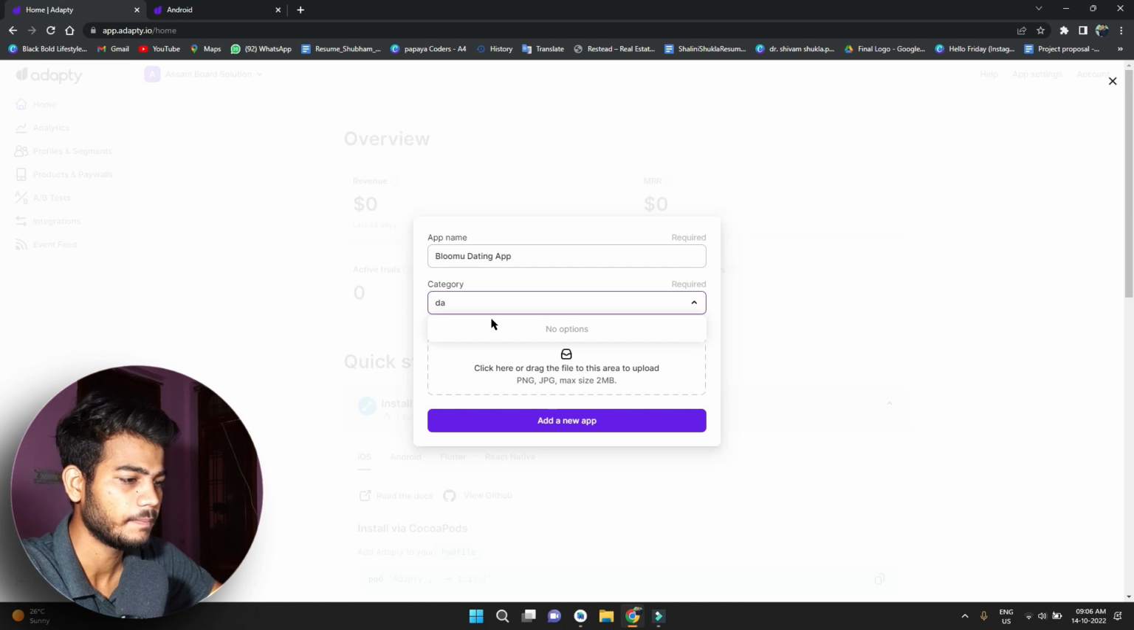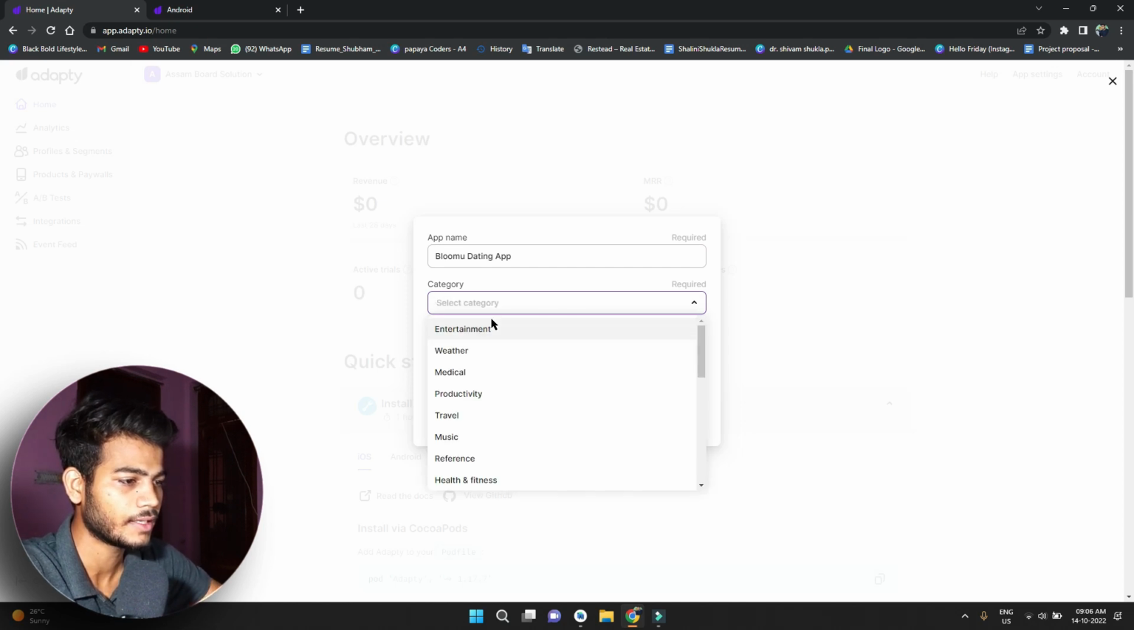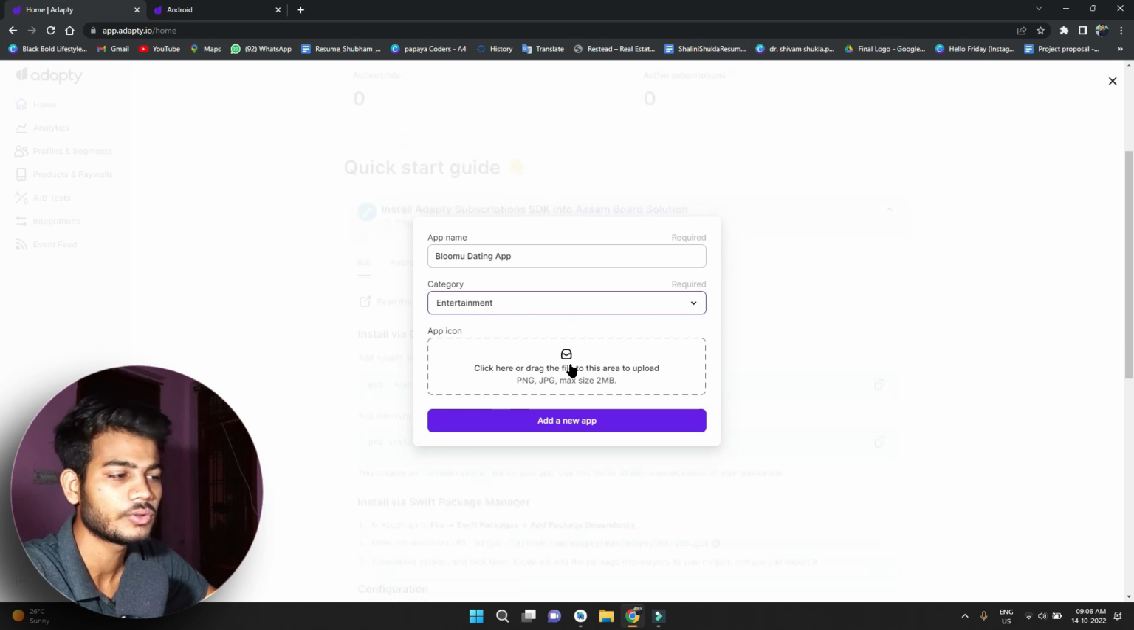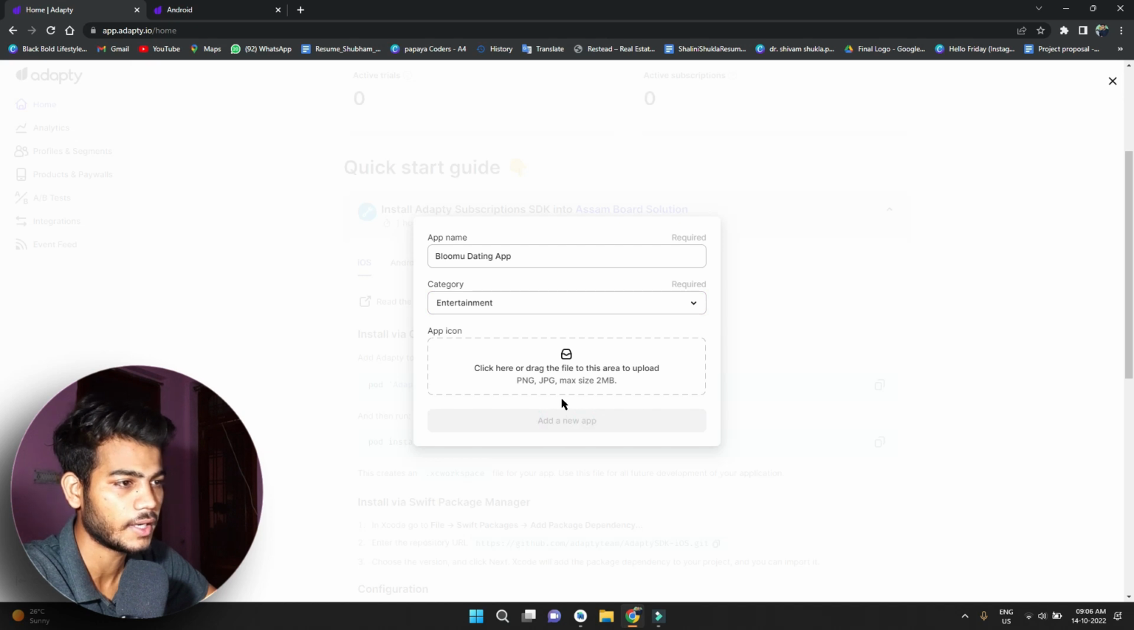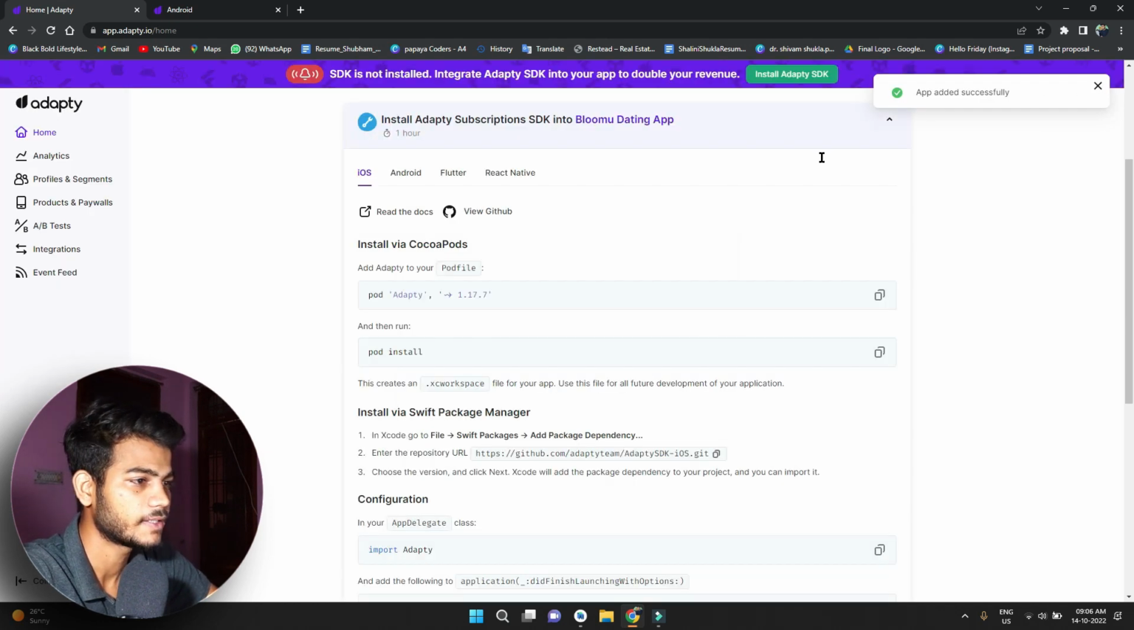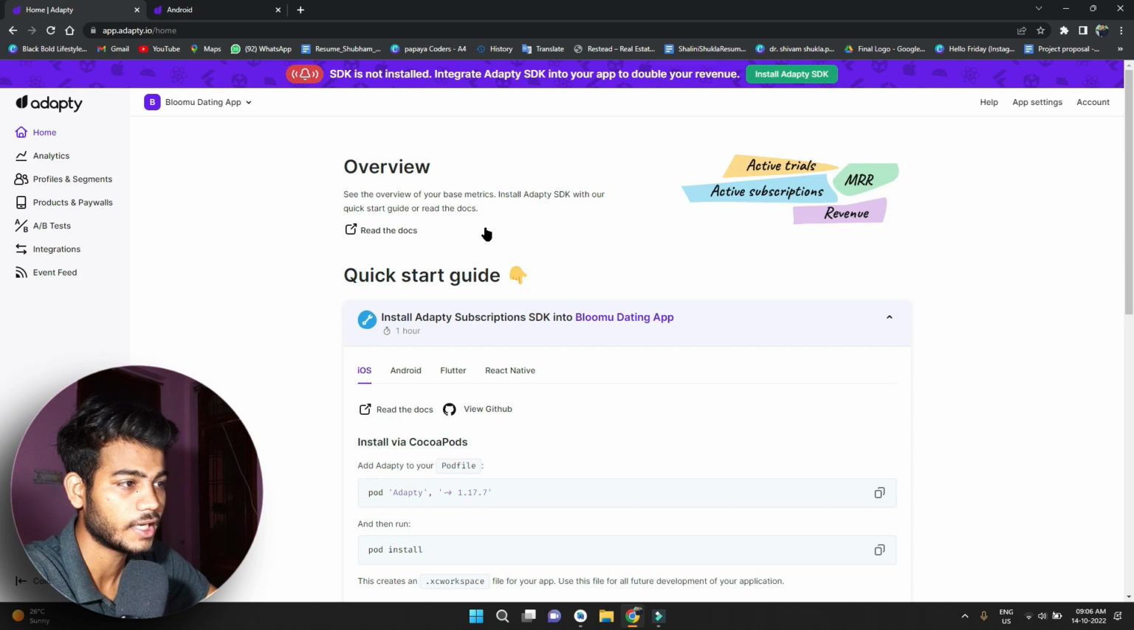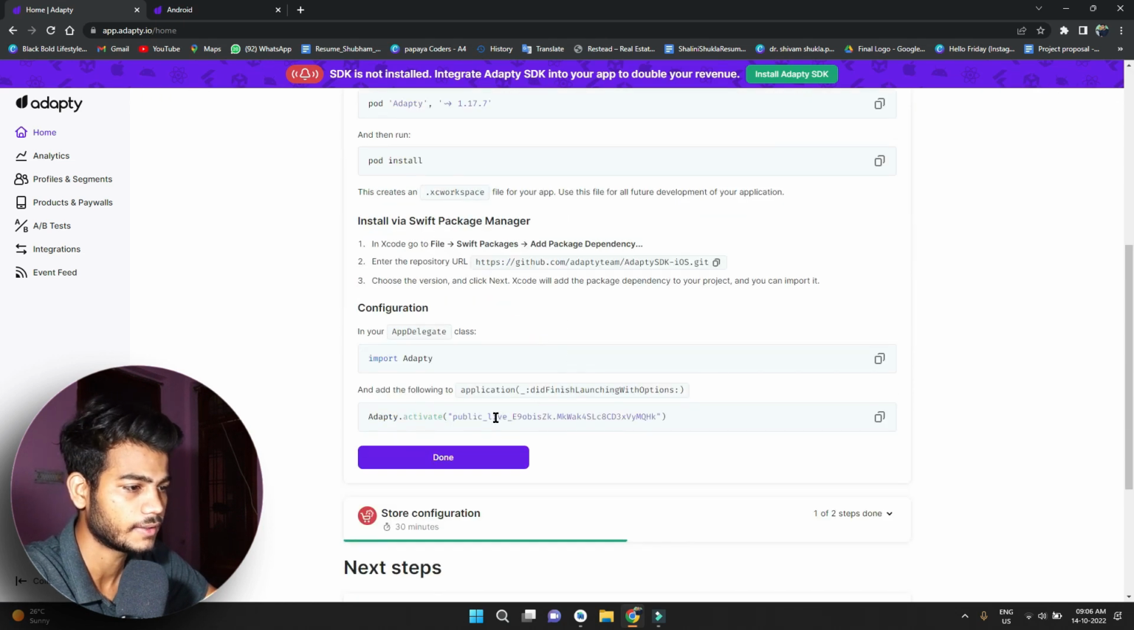category is dating app. If here is an option, then we are going for entertainment. App icon, so if you have an app icon, you can just upload it. We will click on add a new app. App added successfully, and they are now providing a lot of steps for that.